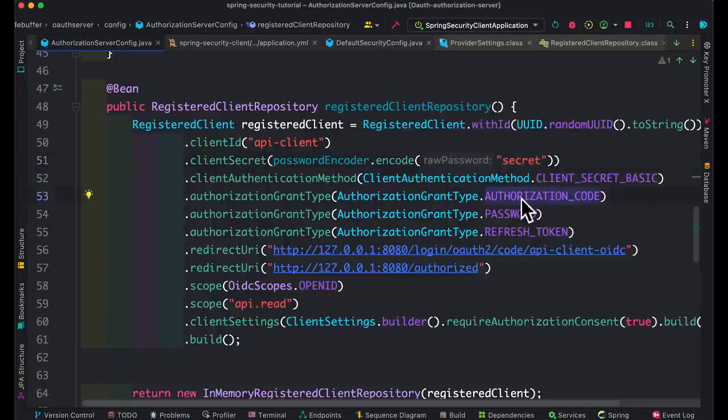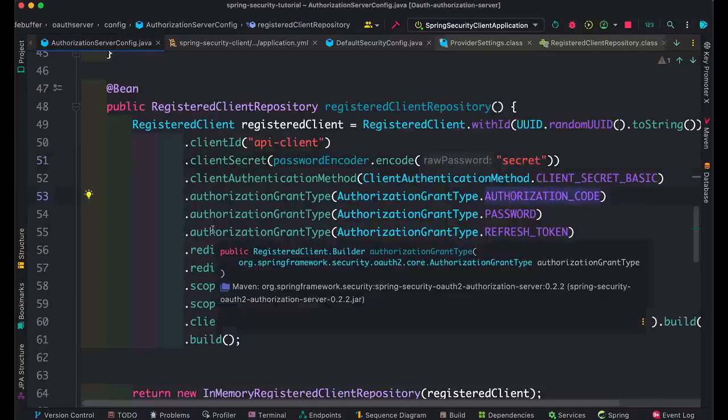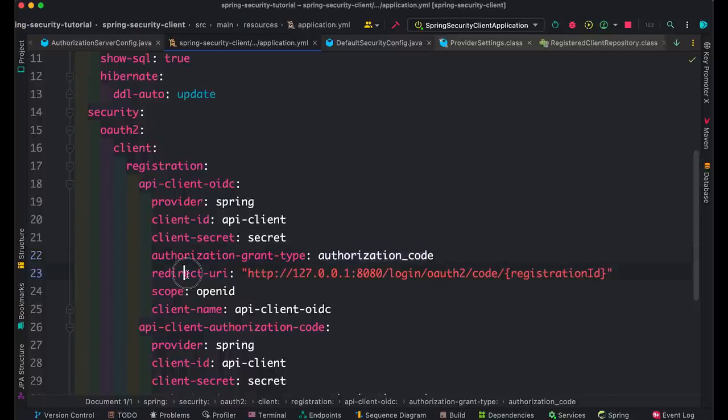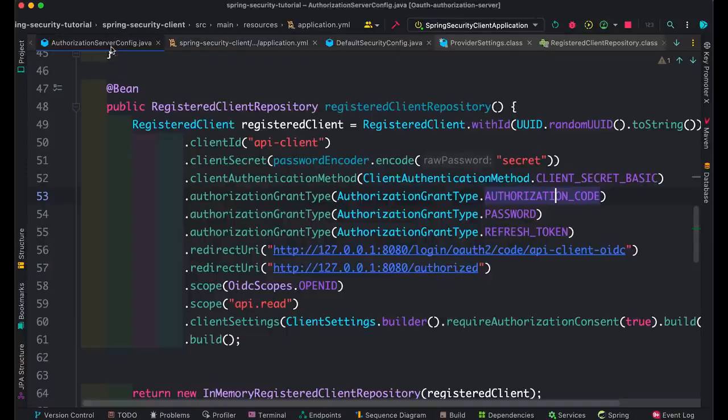You can see that authorization code we have enabled, grant type. Then redirect URI. Now this redirect URI is standard: HTTP, your server name, your port, /login/oauth2/code and registration ID. Your registration ID is nothing but your API client OIDC. And the same URI, whatever is configured over here, the standard format you can see over here.